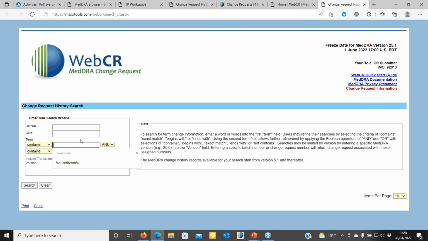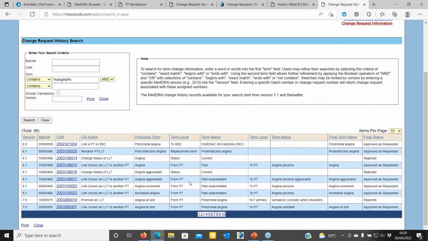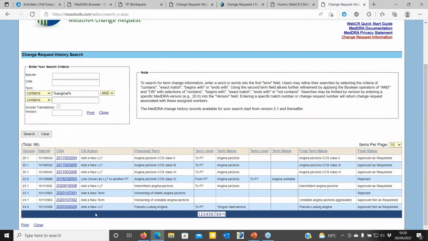Now, I use wildcards. Let's go for angina. We could have gone for cramps. Is that too many? Will we have too many? No, it's fine. So these are all the various change requests that have been submitted in the past. And we can see, as you said, I asked for one which has a great many. How many times have people asked us? There are 10 pages of them. Different requests, changing the status of angina, moving it from one place to another, promoting terms. You can see them all listed here.